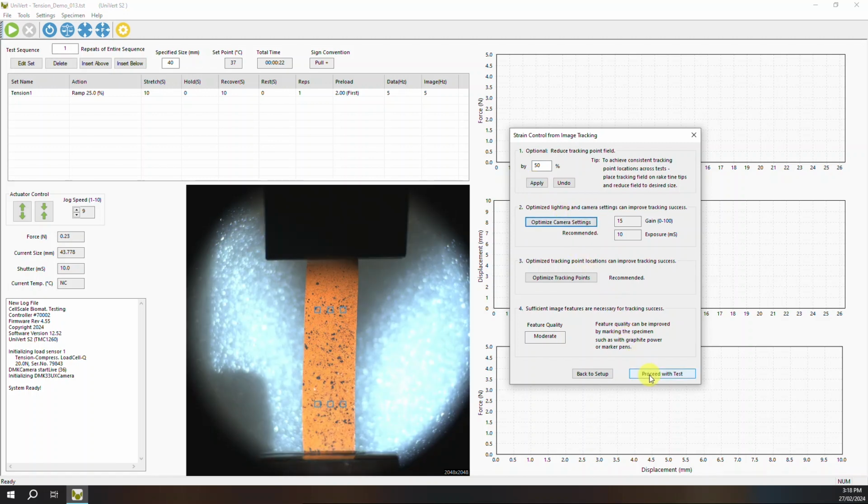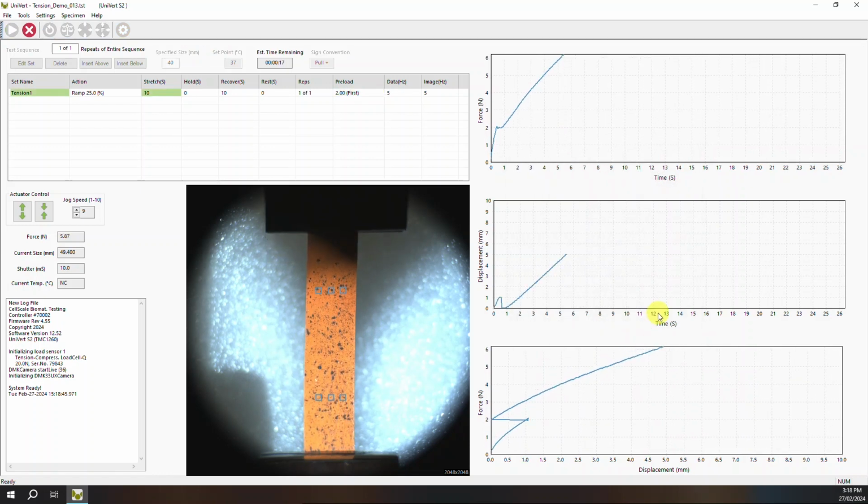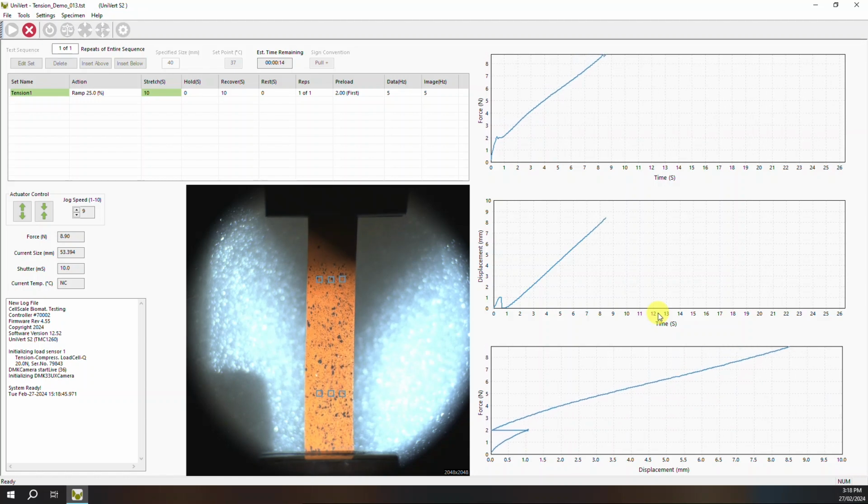During the test, we're seeing live feedback from the force and displacement graphs on the right side of the screen, as well as live feedback from the imaging system.